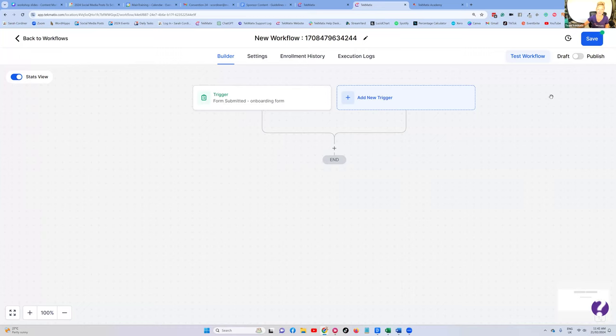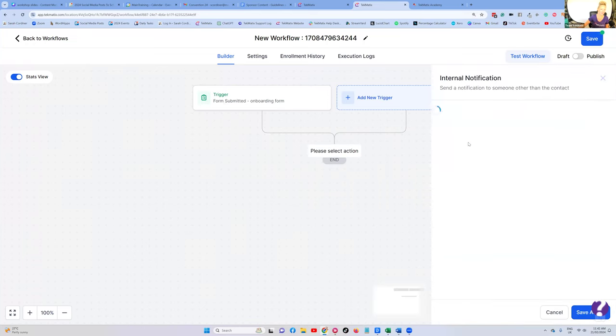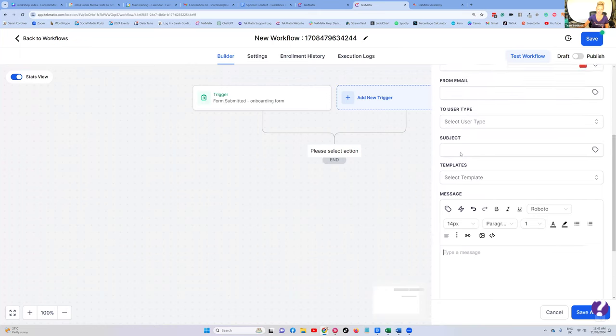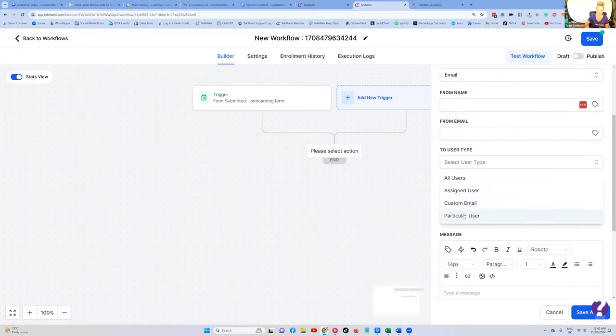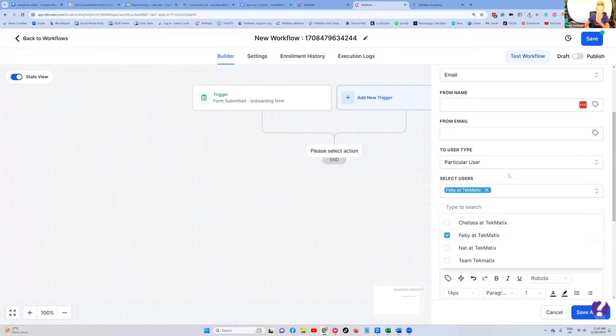Boom. Now, here's a bunch of things that could happen behind the scenes. Again, remember, this can be as creative as you like. One of the things we might do is an internal notification. What's an internal notification? It's a note to yourself or to an employee that this project has started. So you might do just an email, choosing who it's from and who it's to. This is going to go to a particular user, and that might be Febby, for instance.